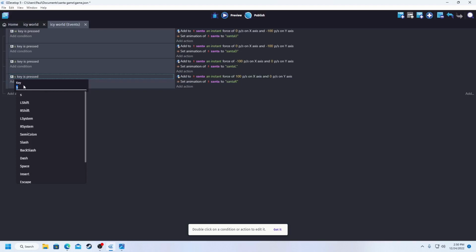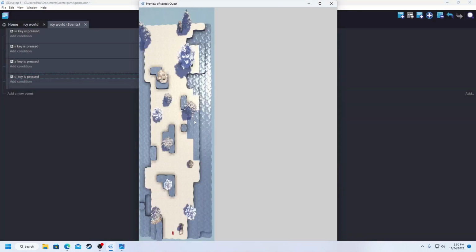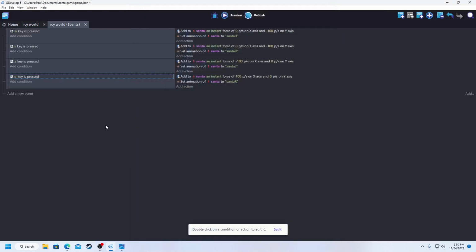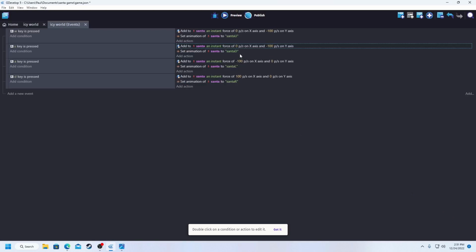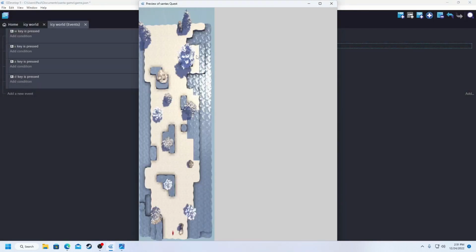Okay. So D key. Let's just see if that works now. W. Oh, S still takes me up. A. D. But I'm not going. Okay. So S key. Shouldn't be on the x-axis. Should be 0 on the x-axis. Minus 100 on the y-axis. Oh yeah, wait. Preview. Up, down, left, right. There we go.